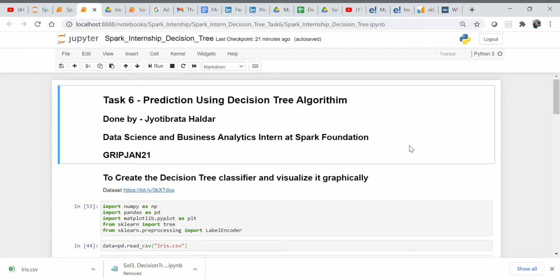This is the task 6 submission, which is prediction using decision tree algorithm. The task is to create a decision tree classifier and visualize it graphically. The dataset that has been provided is the iris dataset, and the link for it has been provided over here.